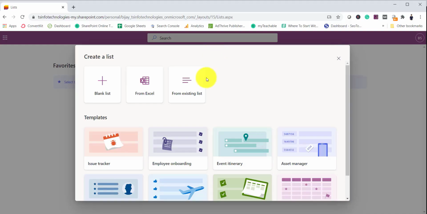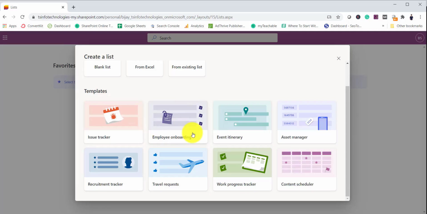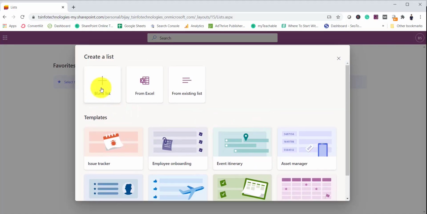Now click on plus New list, and here you can see you can create a blank list, create from Excel, and from an existing list. In fact, I have already created a video on these two. That's also available in SharePoint Online lists, and it works in much the same way. The main thing you can see here are some templates: issue tracker, employee onboarding, inventory, asset manager, requirement tracker, travel request, work progress tracker, content scheduler. These are some of the templates which you can actually use. The other option is to create a blank list.